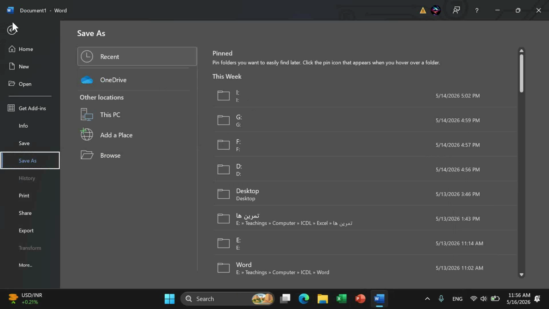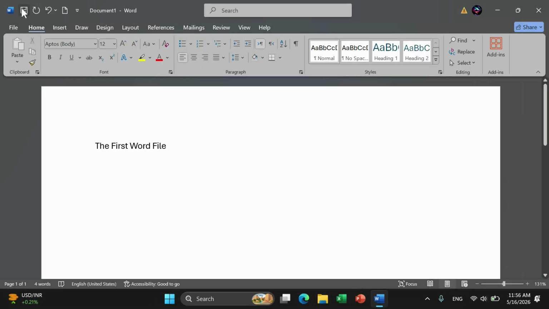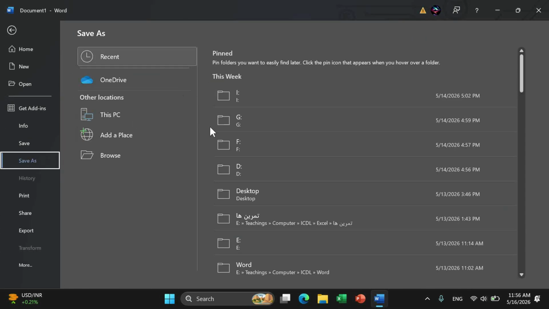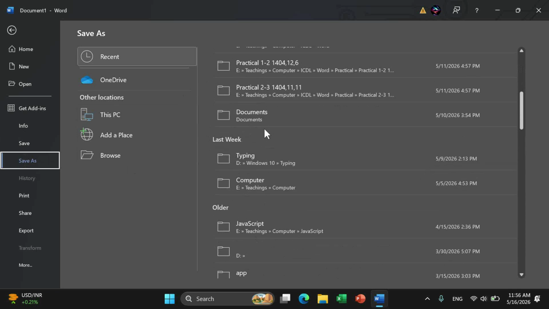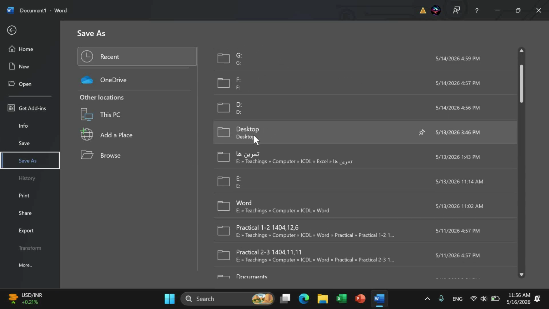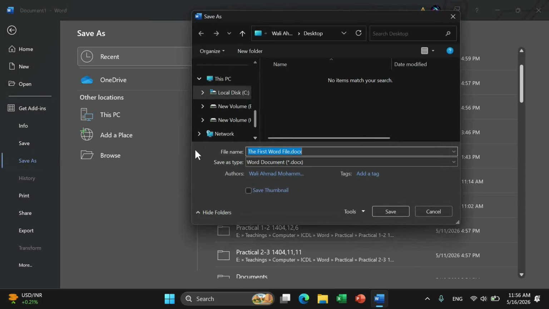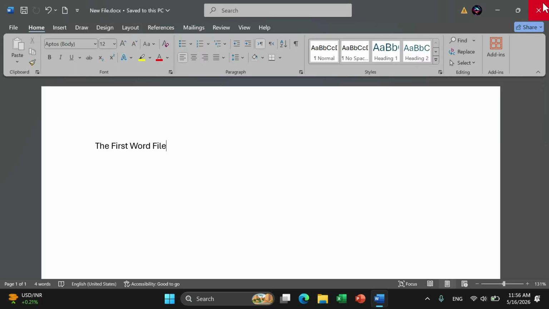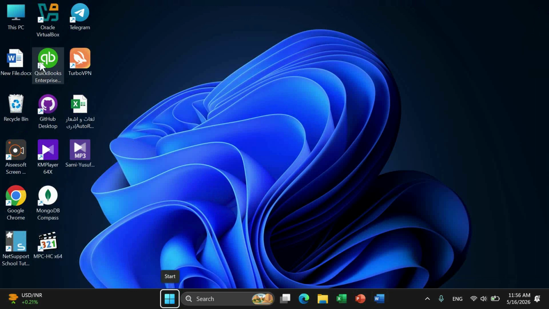Then it will take you to Save As, and you can save this file in any place you want. Let me save it to the desktop, and here I can write the name of this file. It's going to be a new file, then save it. That was the first file that we made with Word.